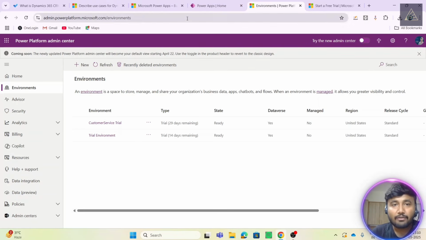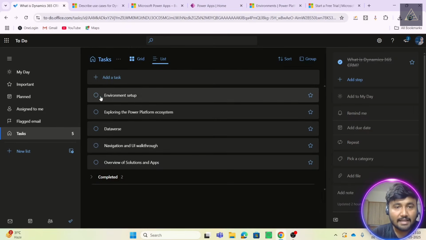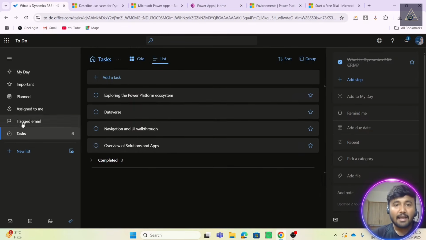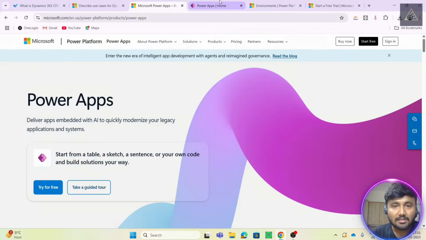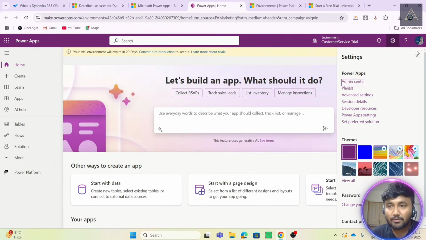Okay, let's move next. We have understood what exactly an environment is, and I've also told you how you can set up your own environment. Now let's talk about exploring the Power Platform ecosystem. So let's understand the ecosystem of the Power Platform. Let's move on to that.